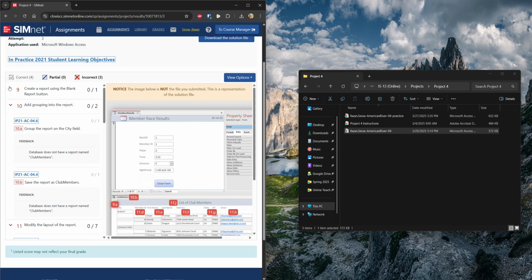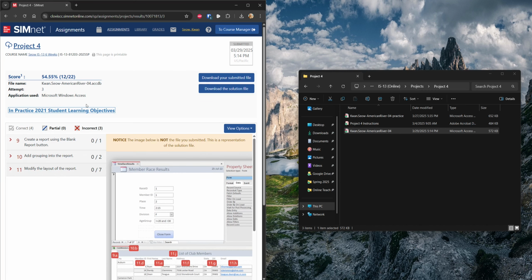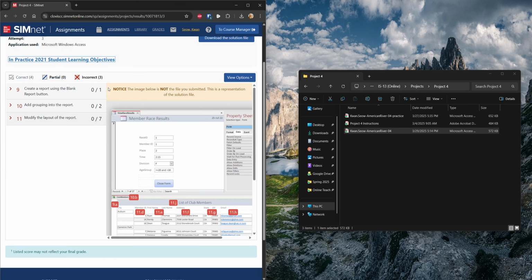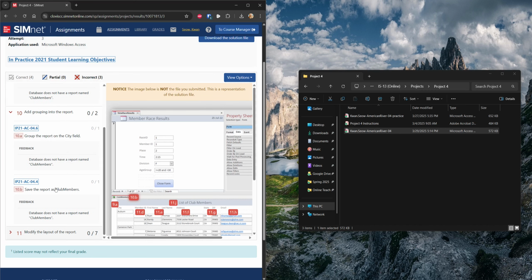So you notice, I guess this is a good teaching opportunity. Right now it looks like, well, this is bad, 54% or 54.55. And you're all like, what? I did all this stuff. I created a report, I added grouping, I modified the layout. But you need to expand to see the detail of the errors. So right now there's one comment, and then here they have two errors.